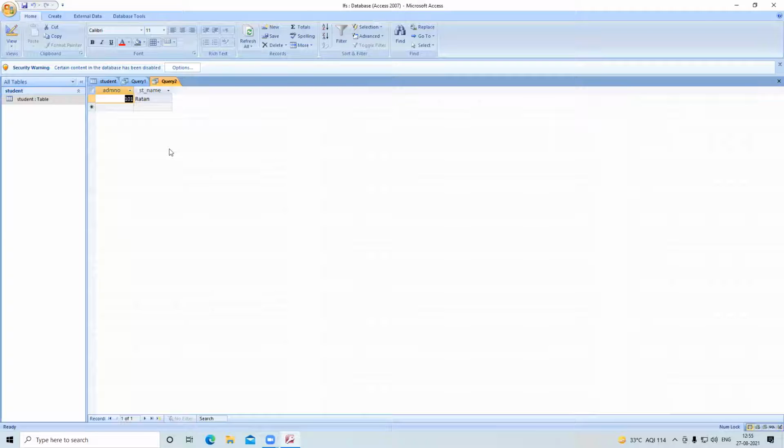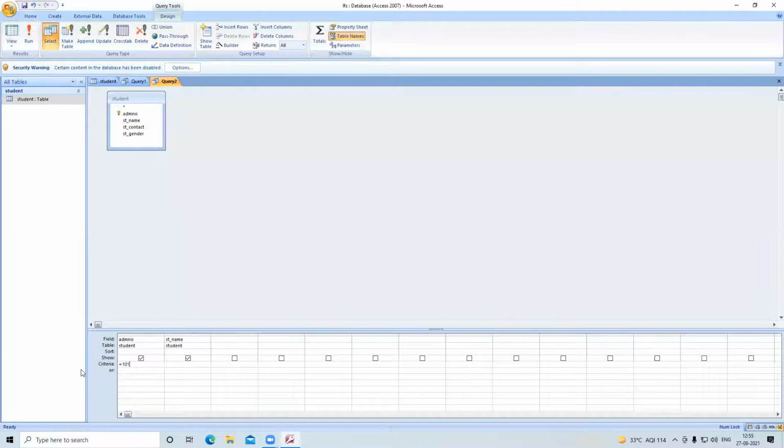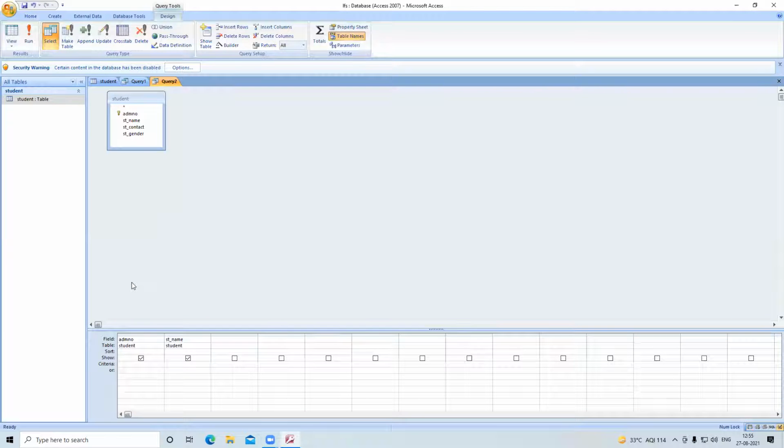Look here. Whenever we put the criteria, once again I will explain. If we are not writing anything, it may work with the whole row and whole columns. I told here in the query, I need to display only 2 fields, admission number and student name.